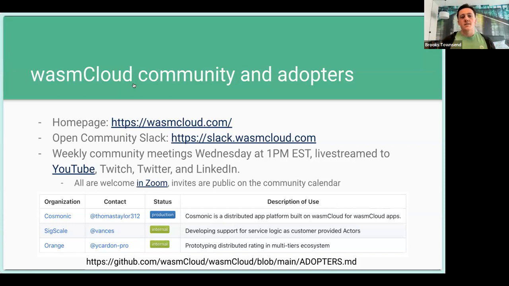We've also been asking companies to add themselves to our adopters list, which we can see we have met at least three for the incubating tier. And that list is rapidly growing as we get people to define their use cases and get through the POC phase.